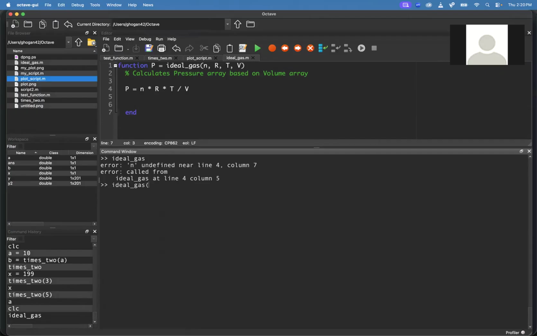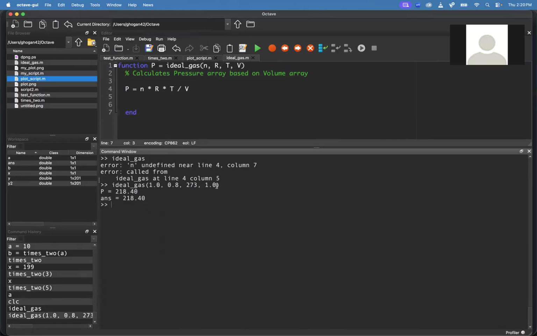So maybe N is 1, maybe R is 0.8. It's a constant, but I'm putting that in anyway. Maybe the temperature is 273. Maybe the volume is 1.0, right? It doesn't matter if these numbers make sense for the problem. The point is that there are four spots for numbers, 1, 2, 3, 4, and I put in 1, 2, 3, 4 things. And when I do that, it can calculate the pressure.